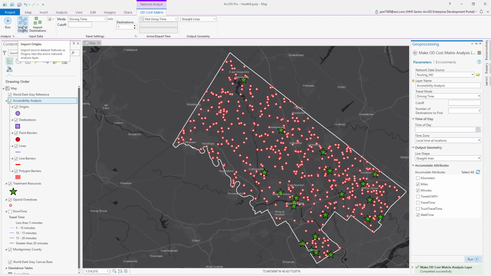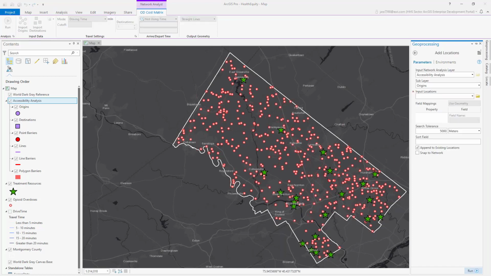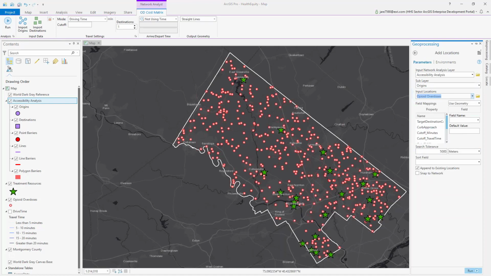So I want to import some origins here. My origins are my locations where the incident has occurred. So this will be my overdoses. So I'm going to go ahead here. It's like my origins. My input location will be opioid overdoses. And I have a lot of other options that I can set here, but I'm just going to go ahead and keep that default and run.